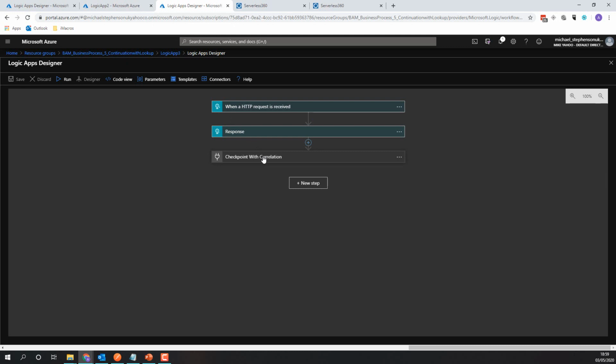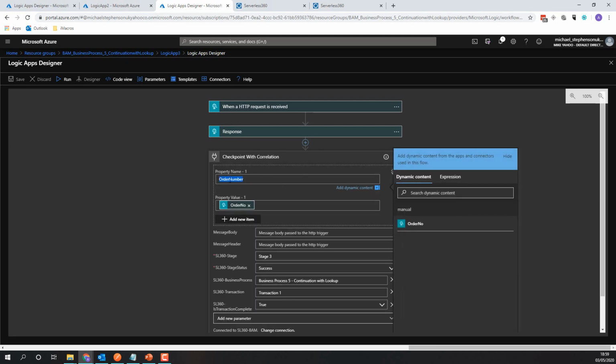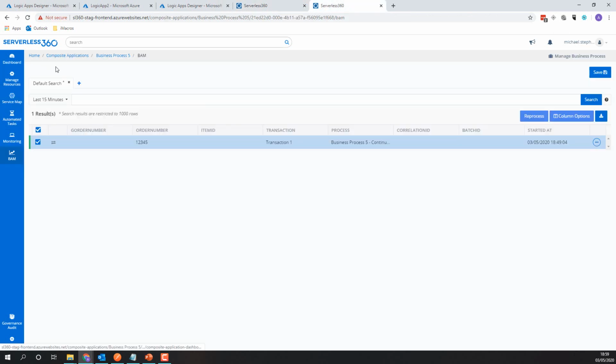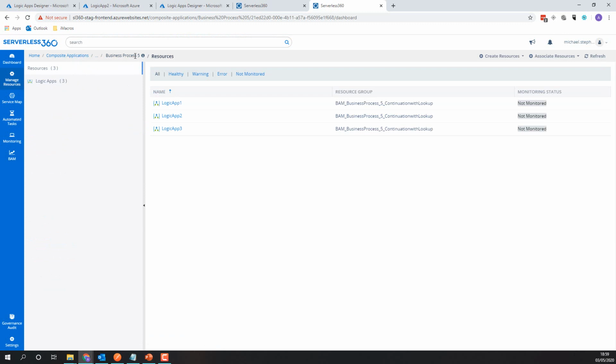So each time, I am passing that header property in, because that's how I'm going to correlate it. I'm going to look for a transaction that's got the order number on it, and these will all correlate together. So if we go into the operations side of this, I'm in my business process 5 demo here, and I've got my 3 logic apps.